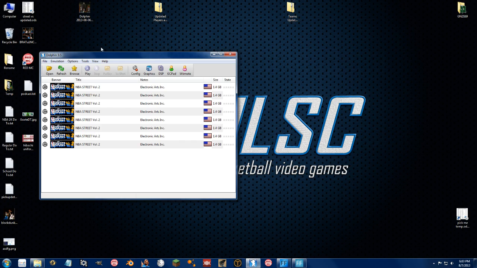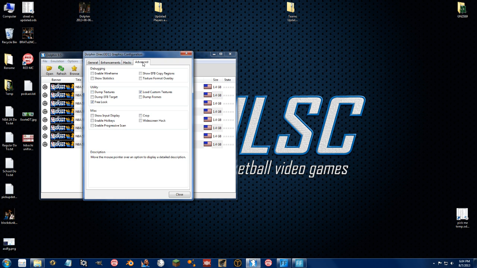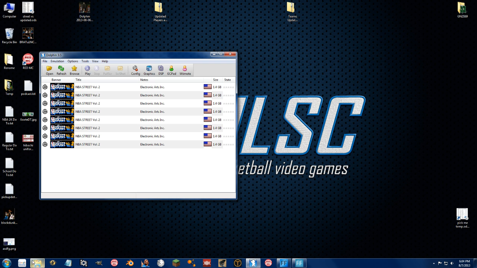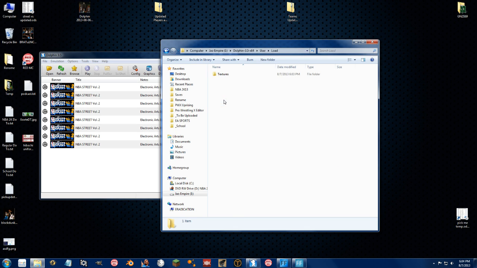So let's go ahead and load up Dolphin, and you want to go to Graphics, Advanced, and you want to check the Load Custom Textures checkbox right here. Now what this will do is if you go to your Dolphin folder, you go to your user folder, go to Load Textures. Now if those folders don't exist, feel free to create them, just as long as they're in the Dolphin root folder. So user load textures. And in here is where you want to put your folder for the game and any custom textures.